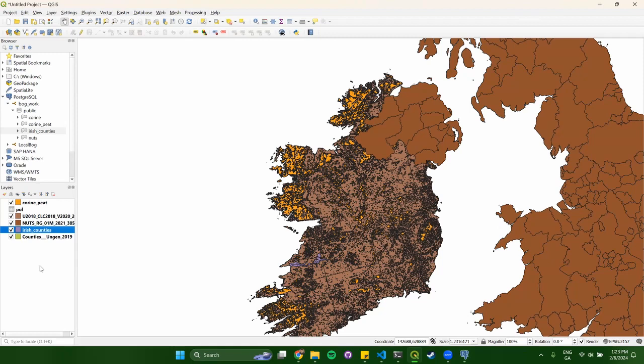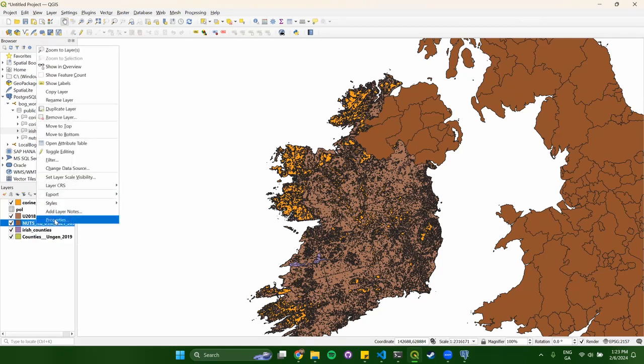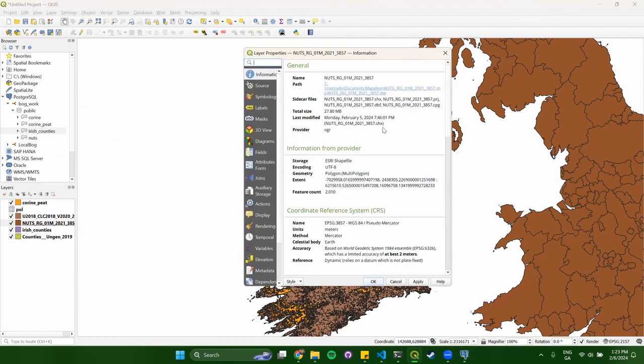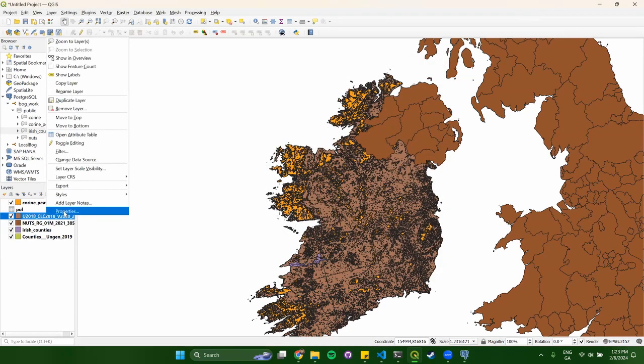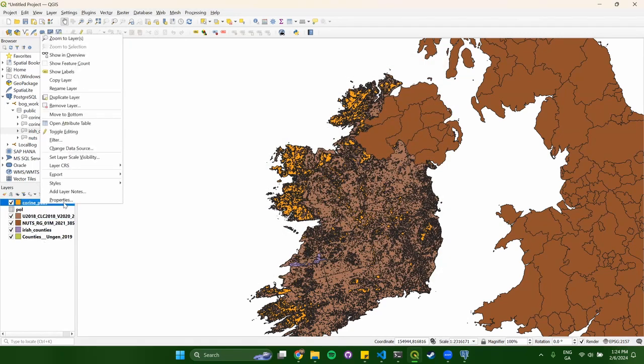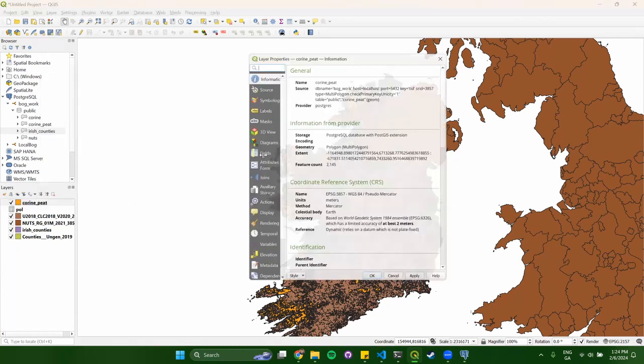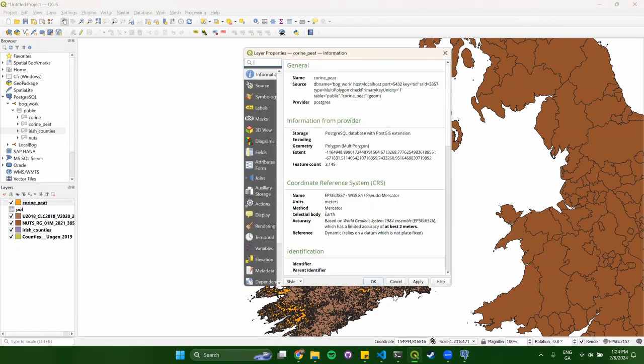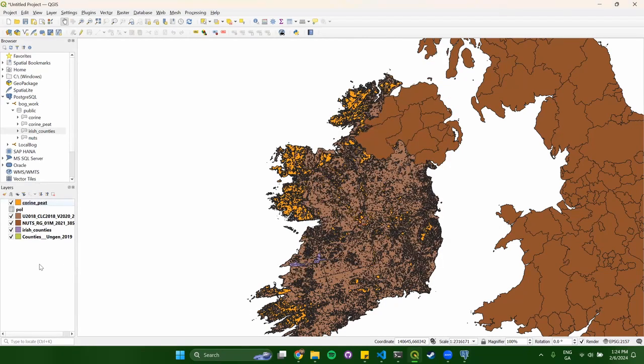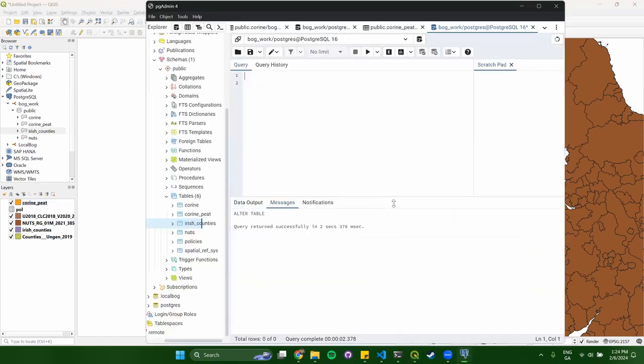Before we move on, let's make sure that everything else is the correct coordinate system. I'll right click on our NUTS one, and this is 3857, perfect. Our Corrine land cover, well, actually I'll right click the one that we have in the Postgres database, properties, 3857. So we don't need to do any more coordinate reprojection, but you may need to do it locally. Just follow the same steps as before.